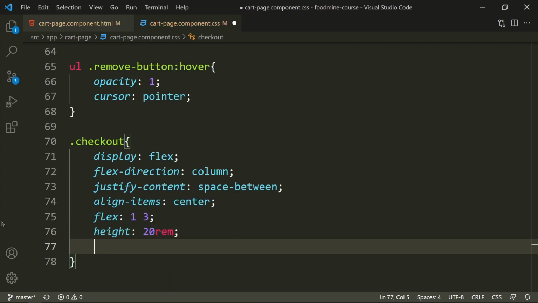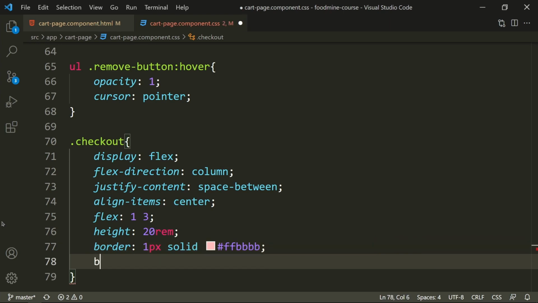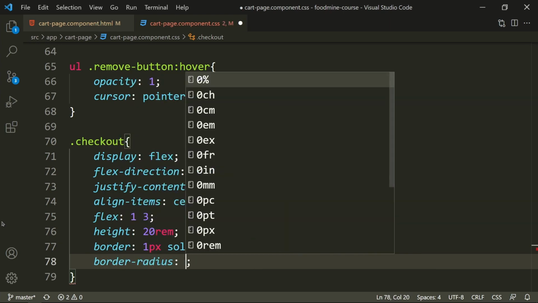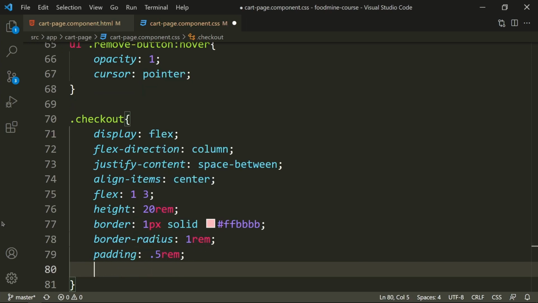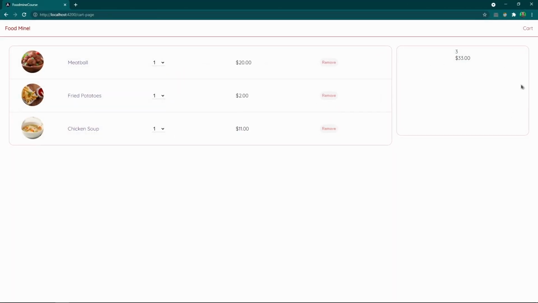It should have a similar border to the cart items container. UL border 1 pixel solid and hash FFBBB. Okay, border radius 1 rem. Its padding 0.5 rem. Margin should be 0.5 rem too. Let's look at the result. We have this beautiful round shaped rectangle here. We have 2 divs here, count of the foods and the price.